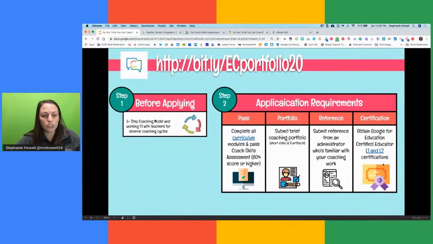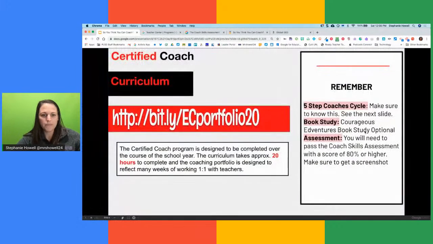And then you also need your level 1 and level 2 certification if you don't have that already. So some of these you might already have, and some of them you might want to start working towards. Again, the first step is that curriculum piece. We're going to go through the 5-step coaching cycle. There's a book study, and then you take an assessment.